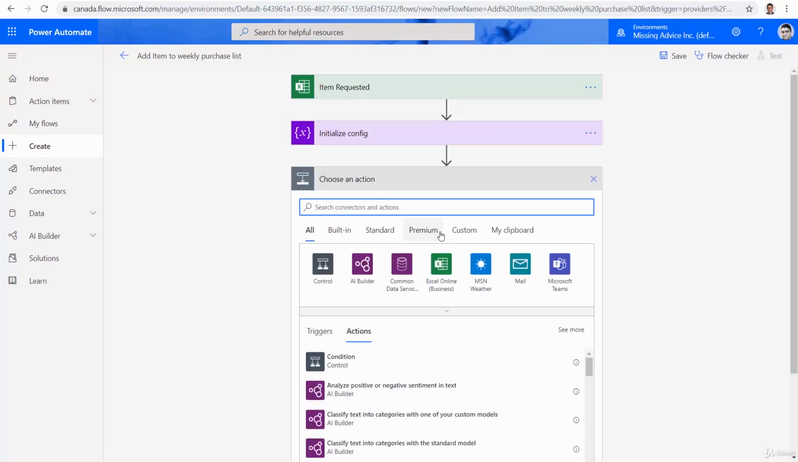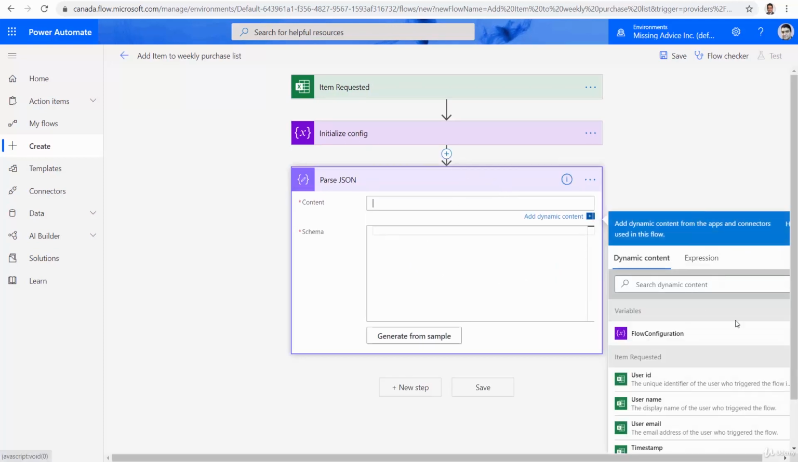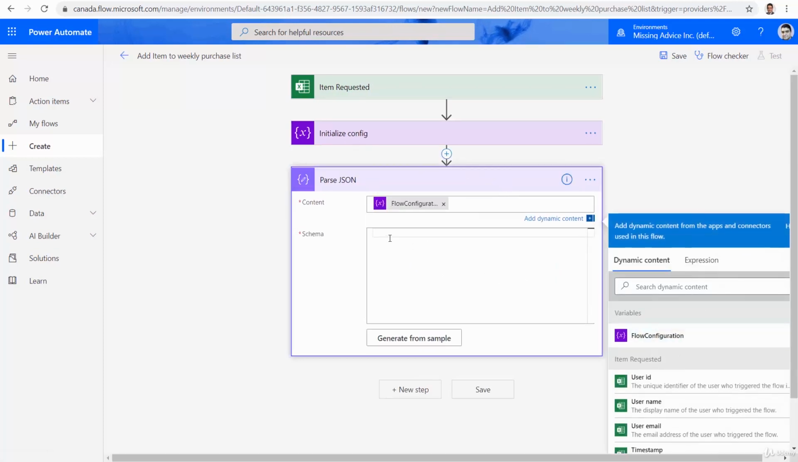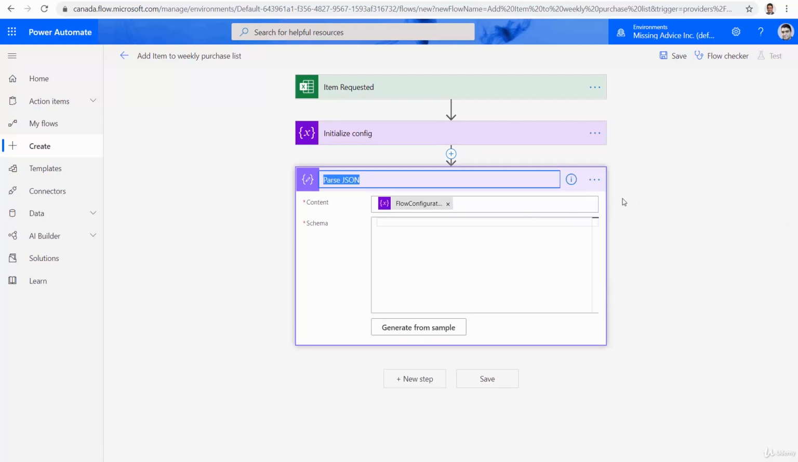We need to use Parse JSON, and then we need to get this value, flow configuration, and I want to call it config details.